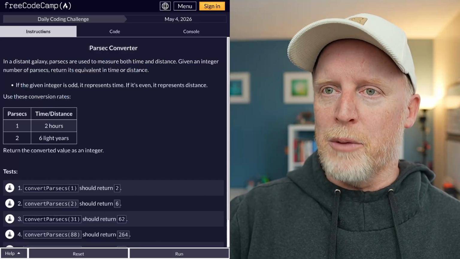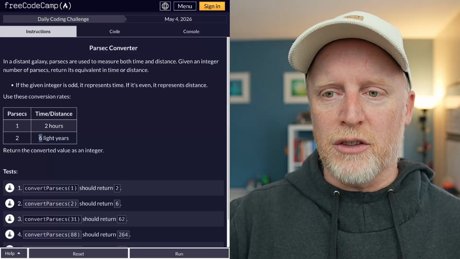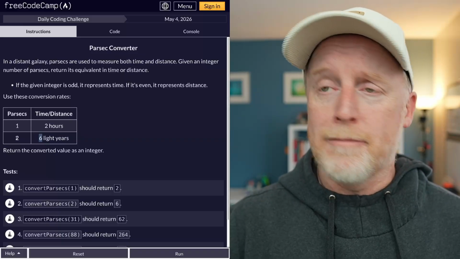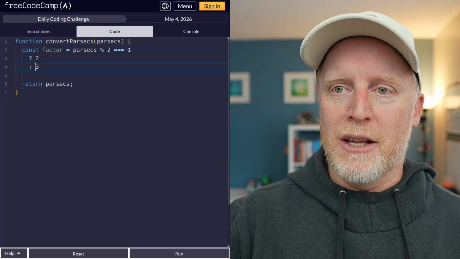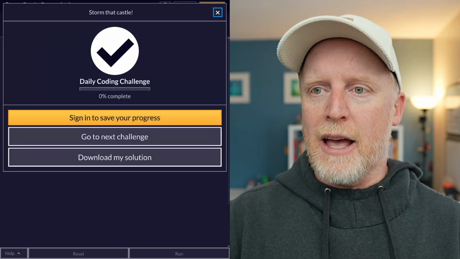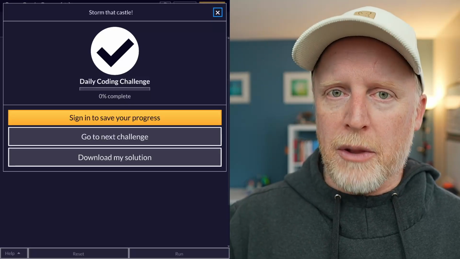Be careful with that one because I caught myself, okay? It is 2 parsecs equal to 6, which means that it's 6 divided by 2 is 3. Don't get caught. I absolutely did. So 3 right here, which means that now we can multiply by factor, and it works really fast. Not great, though, and let me explain why.